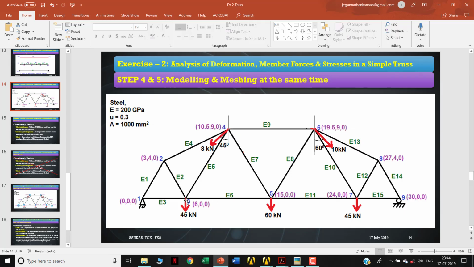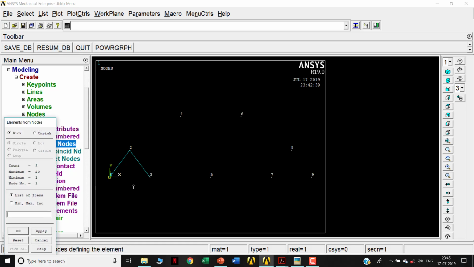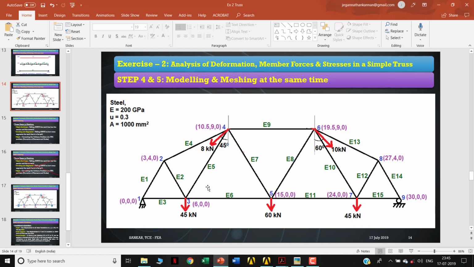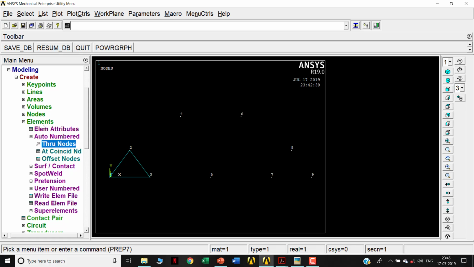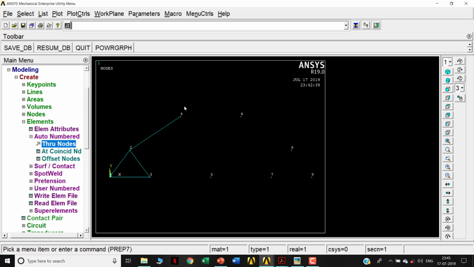So I've created the second one. The third one is 1, 2, 3. This is not compulsory, but for comparison, I have named these elements in this diagram, so pretty much I'll follow the same in ANSYS. So I'll connect 1 with 3. Through nodes, 1 with 3, I'll click on OK. Then the fourth element is 2 to 4. So through nodes, 2 to 4, I'll click on OK. This is my fourth element.